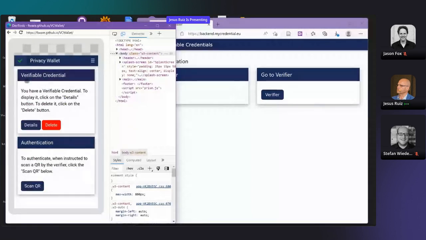Now, if we go back, then we see a different screen. So you see that we have one single verifiable credential. This demo has the ability to have only one credential. Of course, you will have access to a wallet for the experiments, which is fully featured. But for this demo, this is very easy to show. Then you have the details again.